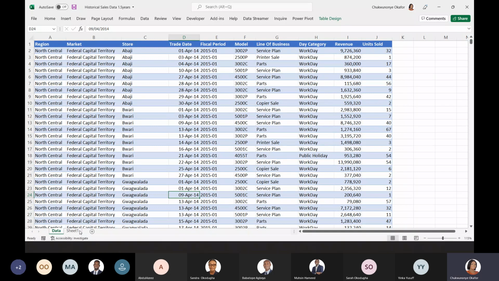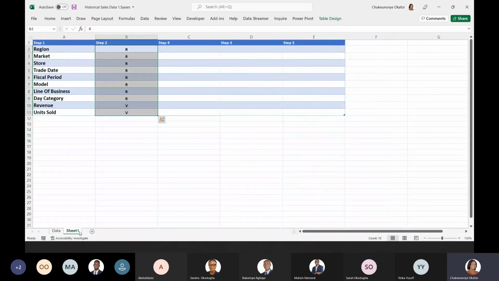Let me give another example. If someone mentions Ikeja, what comes to your mind? Even if you're not staying in Nigeria, let's assume a foreigner hears Ikeja, Lagos. What country is Lagos found in? Nigeria. And what's the continent of Nigeria? Africa. Exactly. So you can see they are related together.